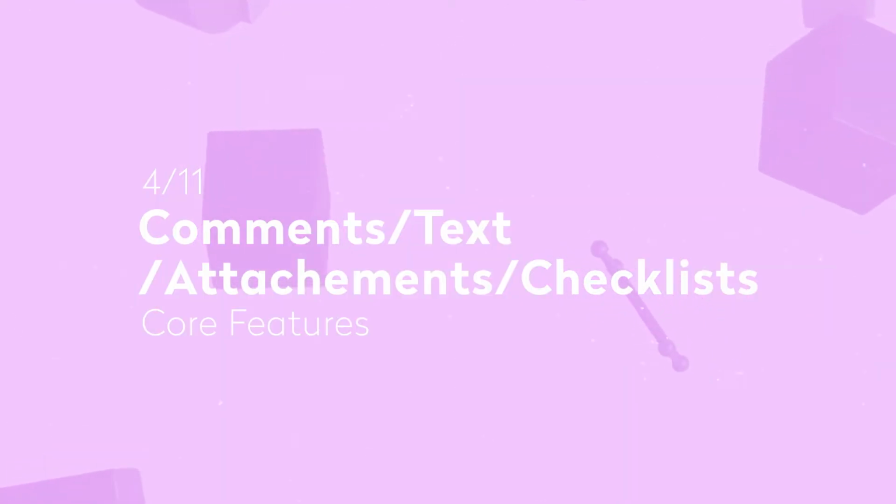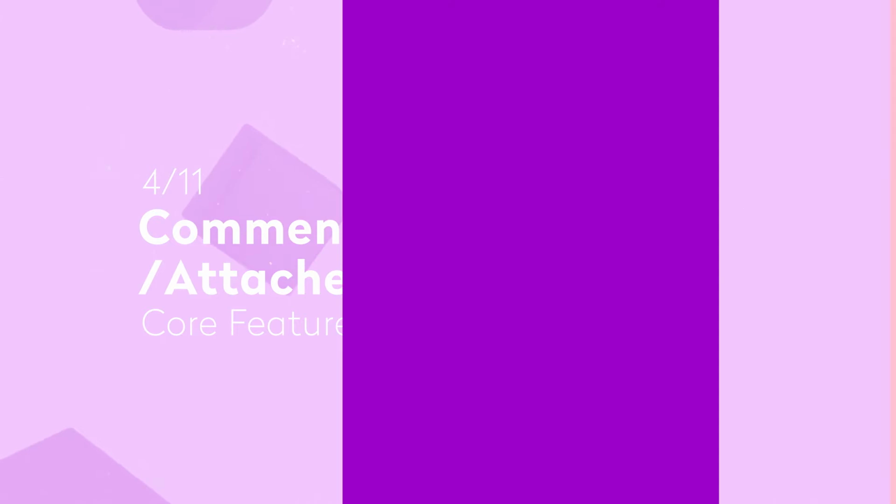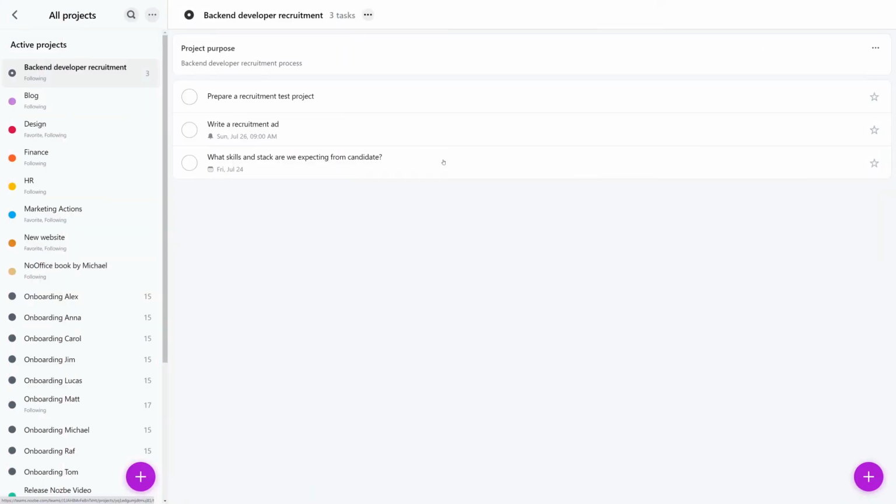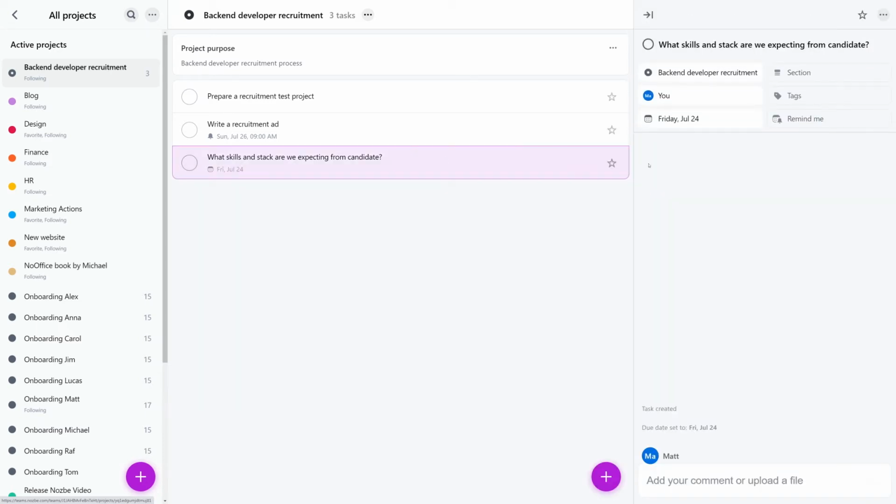Comments. Text, attachments, and checklists. This is when team collaboration really starts. If the task is simple and its name is enough for my colleague to understand what needs to be done, it's okay to just assign it to them. In this first task, I need Anna's help.